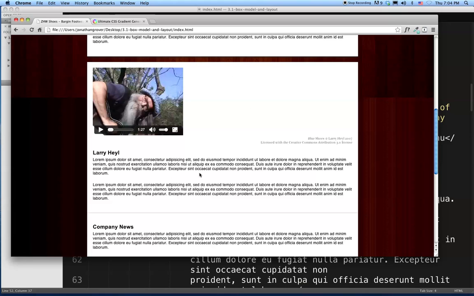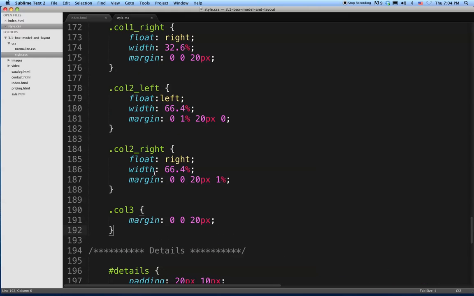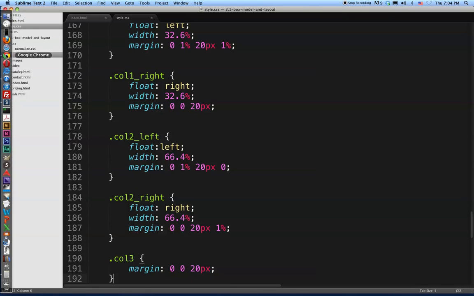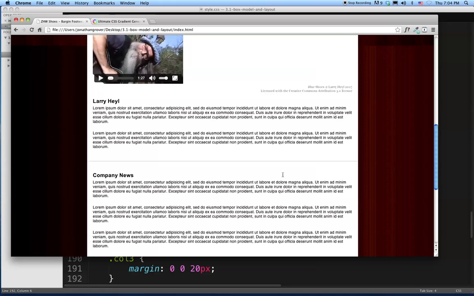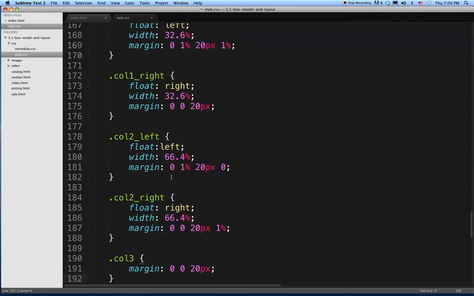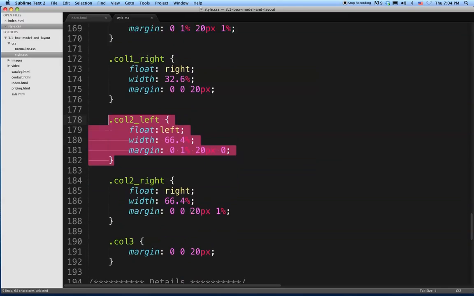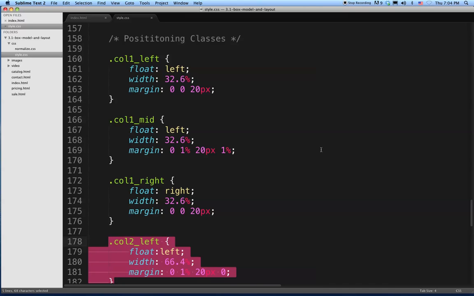So this is the artist section, and I want the artist section to take up the width of 2 columns, or be 66.4% wide, and then have the news section, which is right here, company news, take up just the width of 1 column over here on the right hand side. So what I want to do is use the column 2 left for the artist's corner section, and I want to use column 1 right for the news section, right?